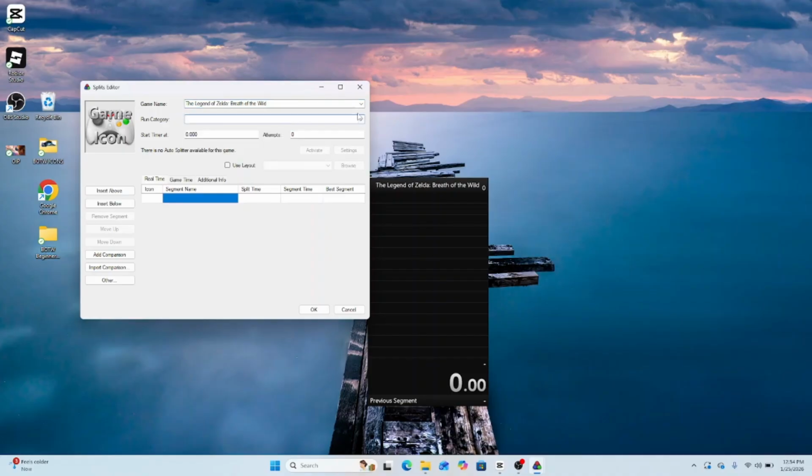So then once you have this, you can do any category you want. There's all these categories. I like doing all dungeons. I only did it once. I'll link my video where I did the all dungeons run in the description if you want to see that. But I just do any percent because it's less settings. You can start the timer at whatever you want. Usually you do like -1.2, it'll do like a little delay.